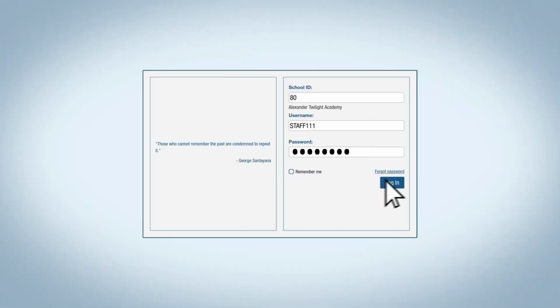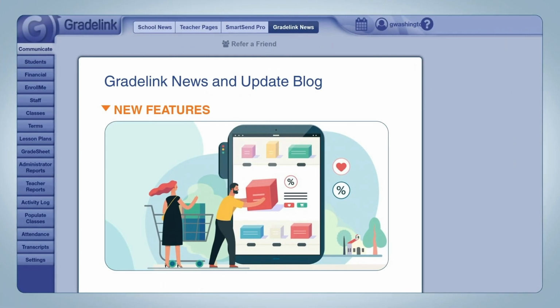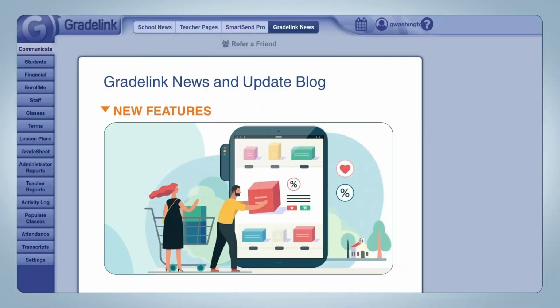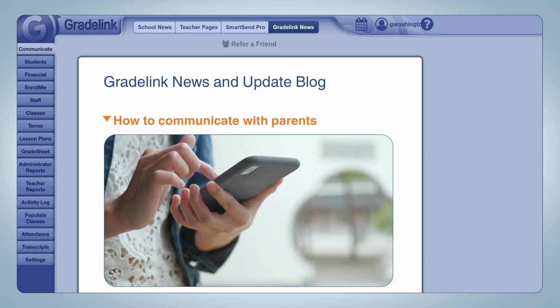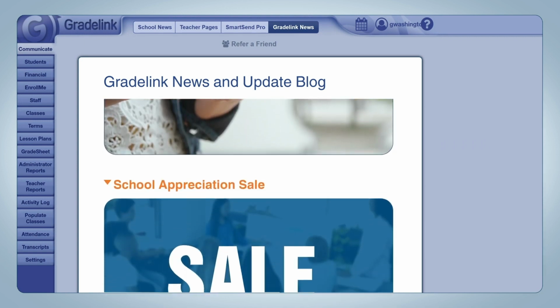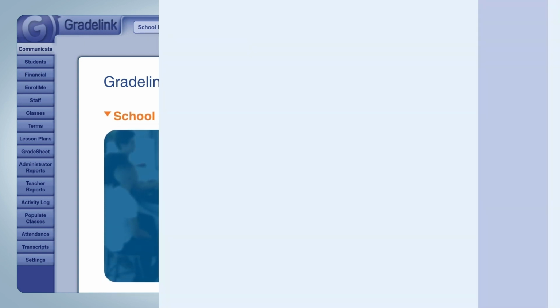As a staff member, when you first log into Gradelink, you'll default to the Gradelink news page. We treat this space as an opportunity for us to let you know what's going on here at Gradelink. We'll post updates on new features we're releasing, blog posts that we recently created, promotions that we might be running, or just other pieces of news that we're interested in sharing with you.